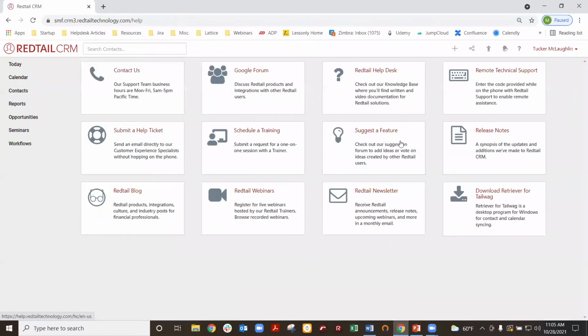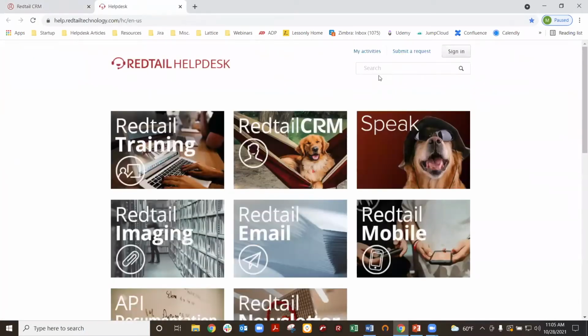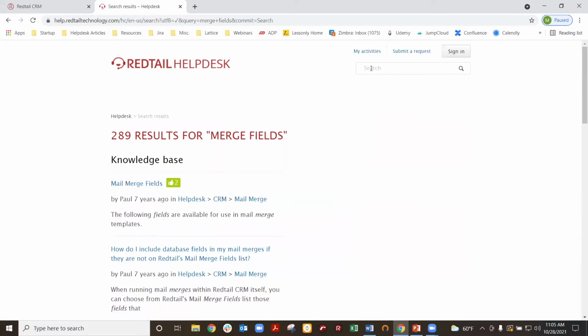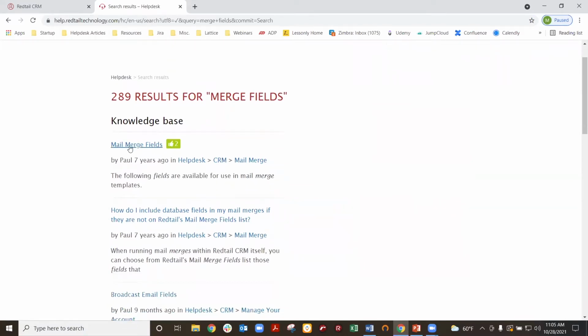This is like our help section within the CRM. From here, you'll click on the tile that also has the question mark, and that's going to bring us to the Redtail help desk. On the help desk, we can browse through our articles by clicking on these tiles, but we can also use our search bar up in the top right corner. For this, all we would want to search is the phrase merge fields, and the very first article that should pull up is mail merge fields.